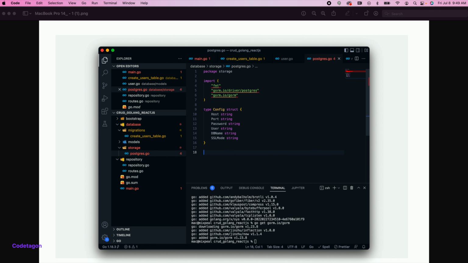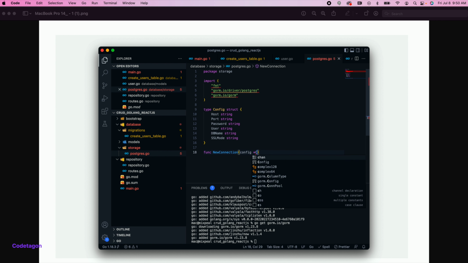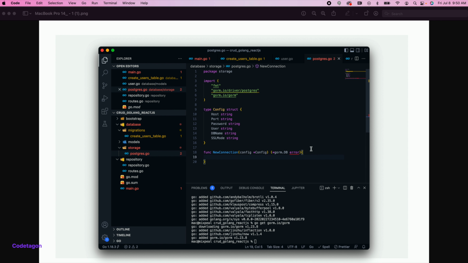Okay, so now this is the real deal. Function that does the connection. Okay, NewConnection. So config is going to accept the Config. So it's going to return gorm.DB type and error. Okay, so the error will be in form of gorm.DB. Okay, so that's what we mean there. I need a comma.